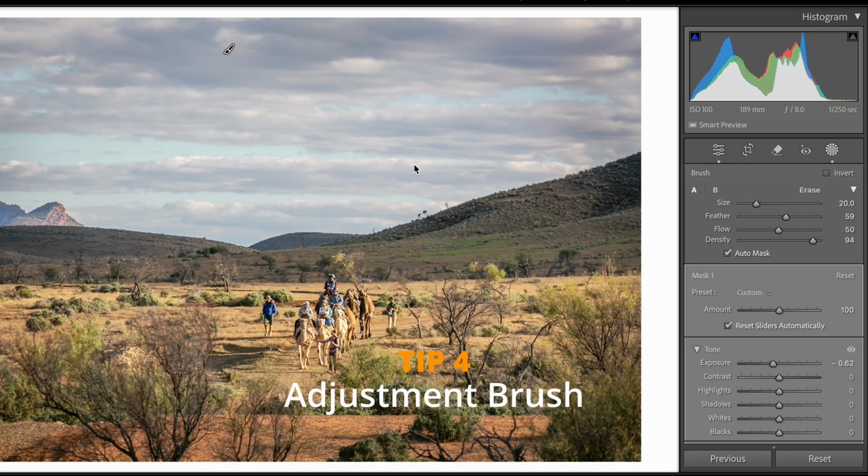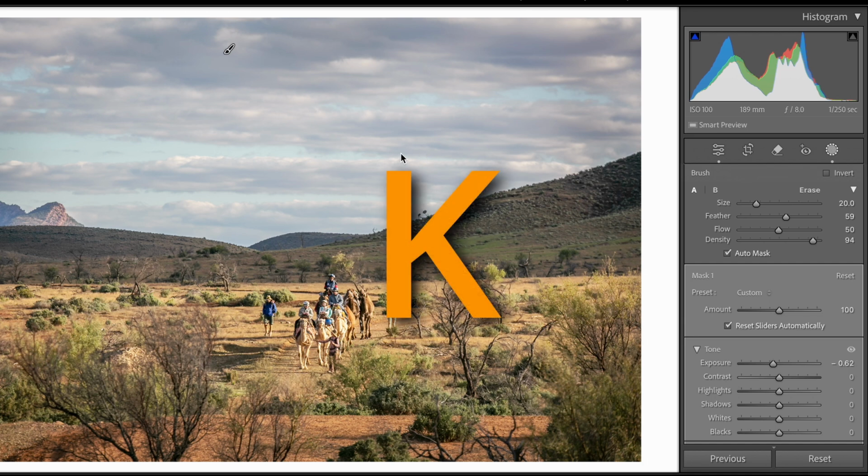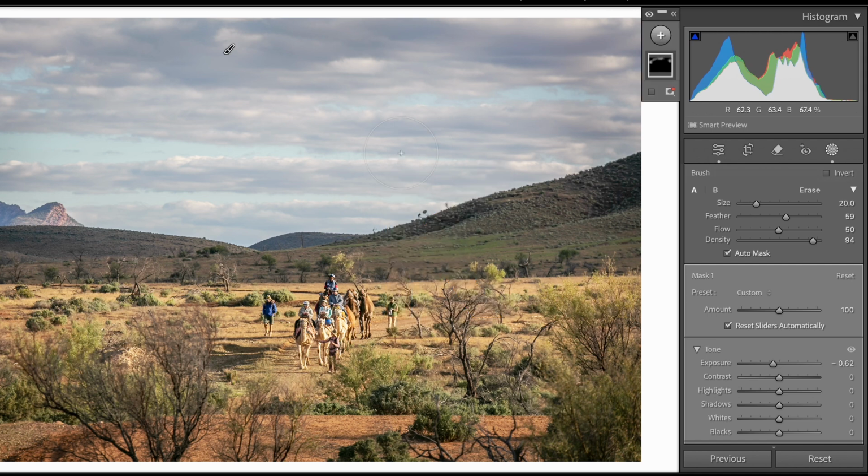So hack number 4 is the adjustment brush, and this allows you to make pinpoint or accurate adjustments to your photo. The quick key for that is the letter K. So if we push the letter K, you'll see my brush up here. It's straight away gone into the mask panel. It's already given me a circular radial adjustment brush.